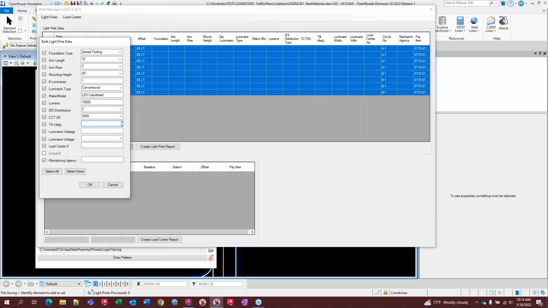CCT 3000. The tilt degree is 5. Luminaire wattage 250. Voltage is 480. And load centers A. I'm going to select it A. We didn't place any load centers, but it's the same process as the light poles would place cell group. Maintaining agency FDOT.